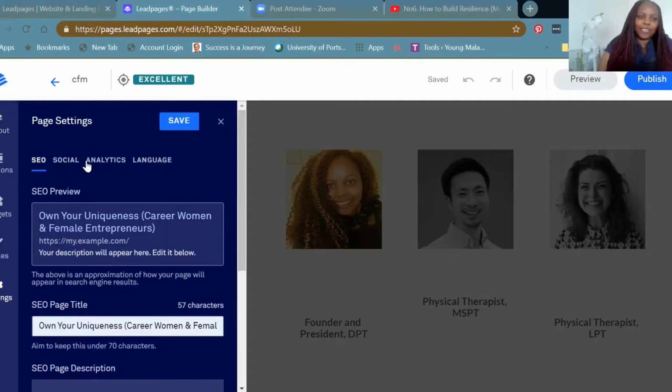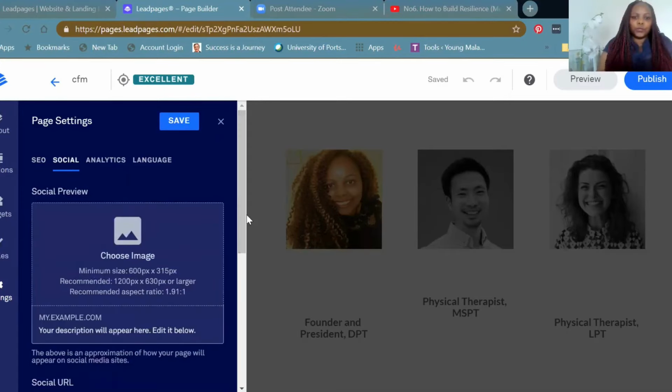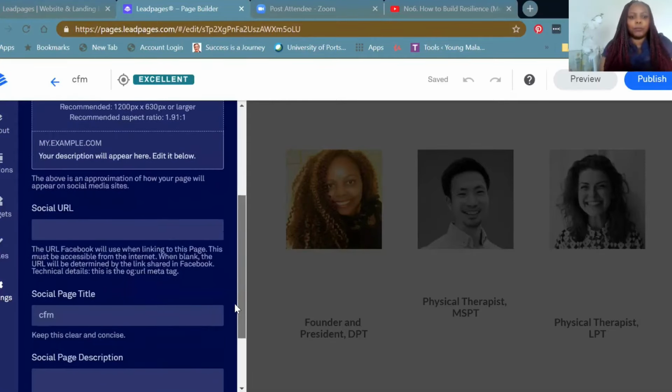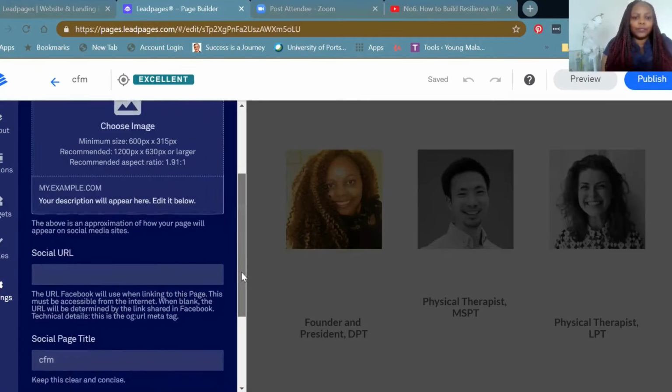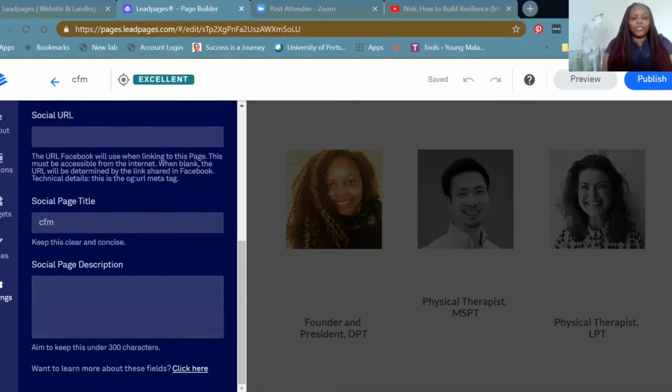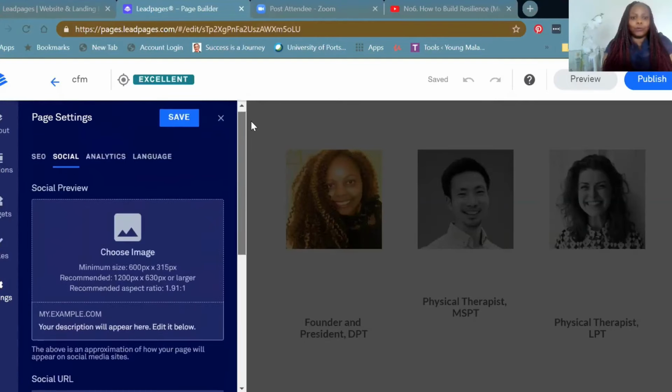But before saving, you can also go into social. Social will enable your landing page to also show up on social media sites. So you add your social media, you add your picture, your URL, and again the description and title. Make sure for SEO purposes that the same information from your title is also in your description. That increases your SEO optimization.